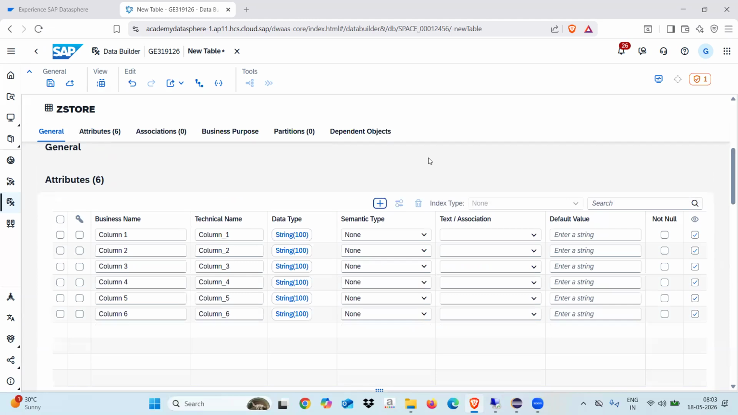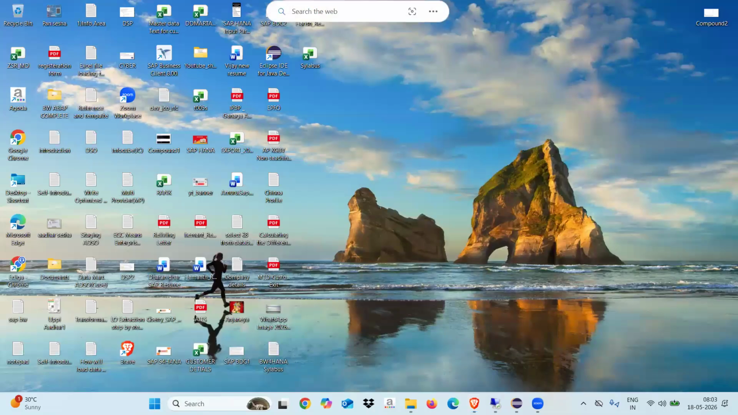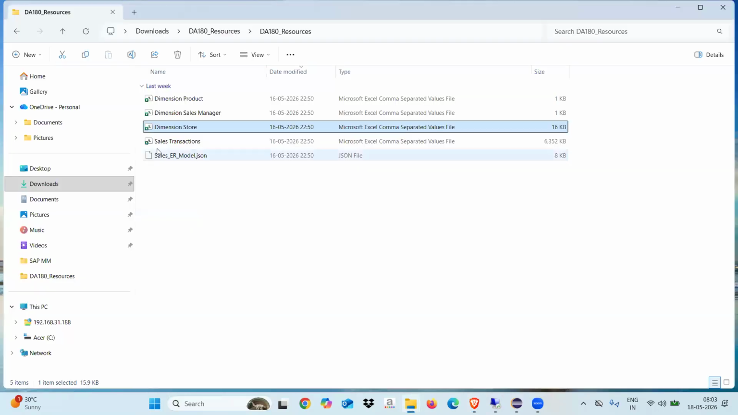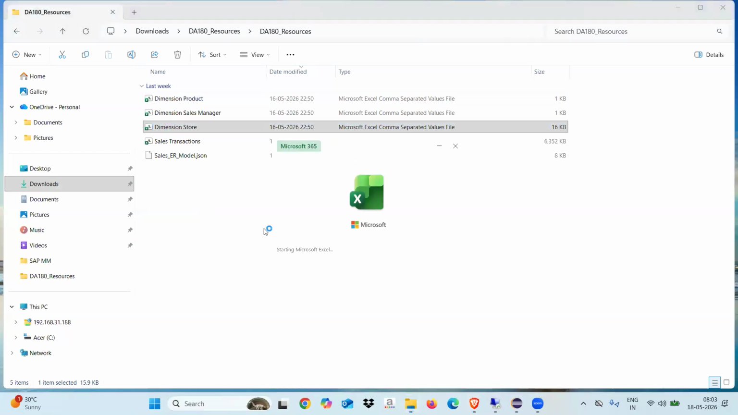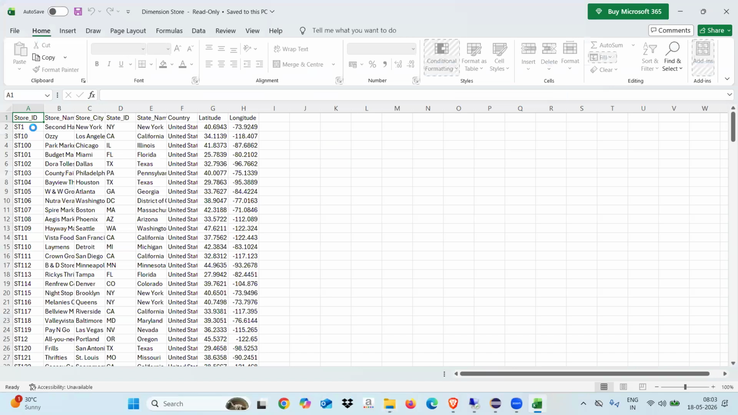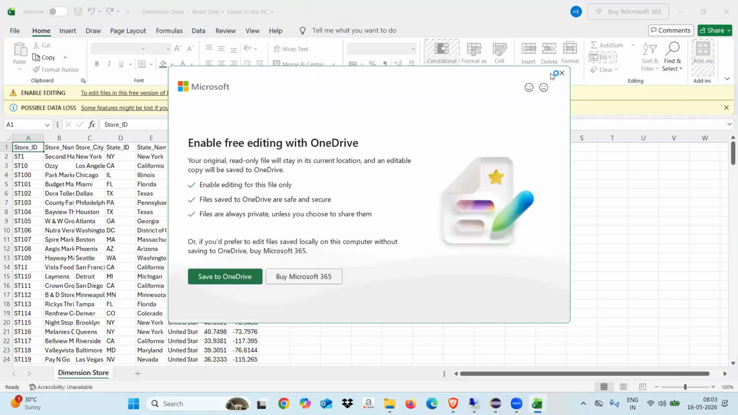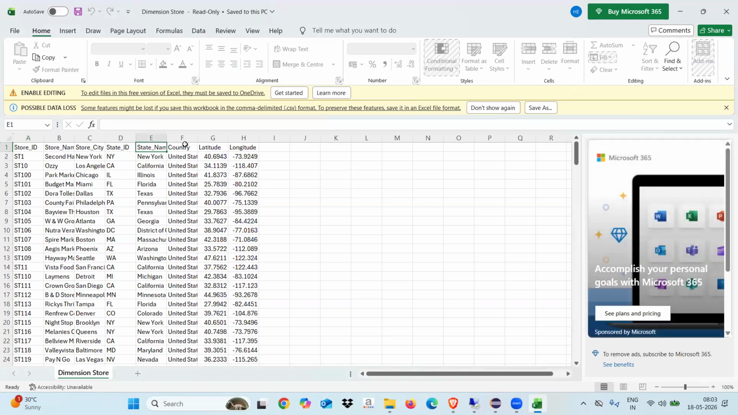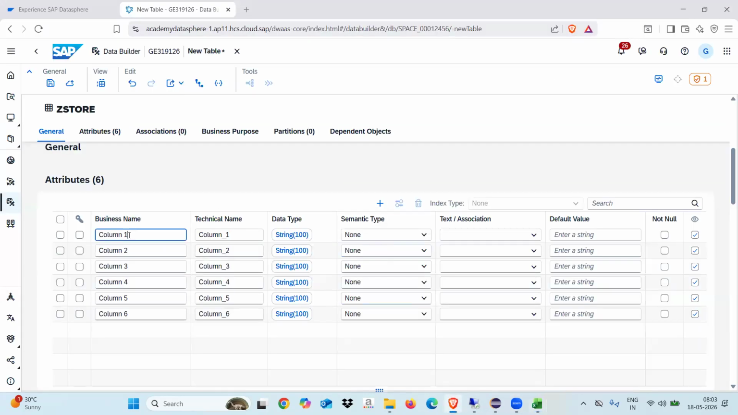So I have a file in my system itself. So I will go to here. This is the, what is this? Dimension store. So this is the file, store ID. Okay. Store ID, store name, store city, state ID, and state name, country, latitude, this. So now I'll go to here and we need to give the store ID.